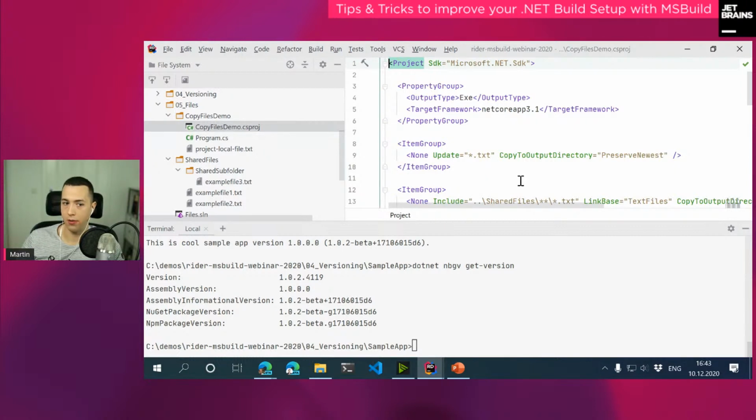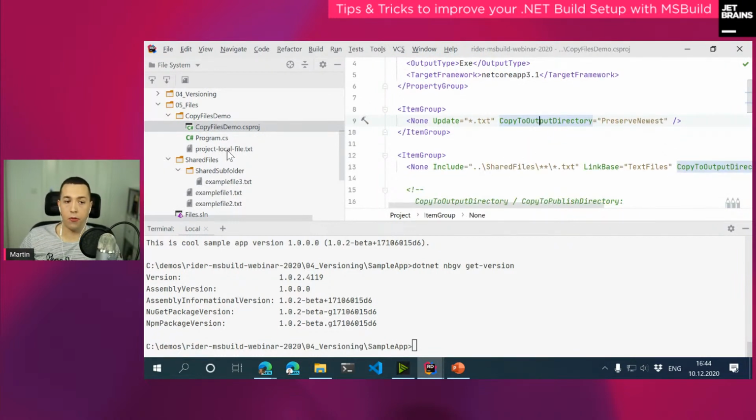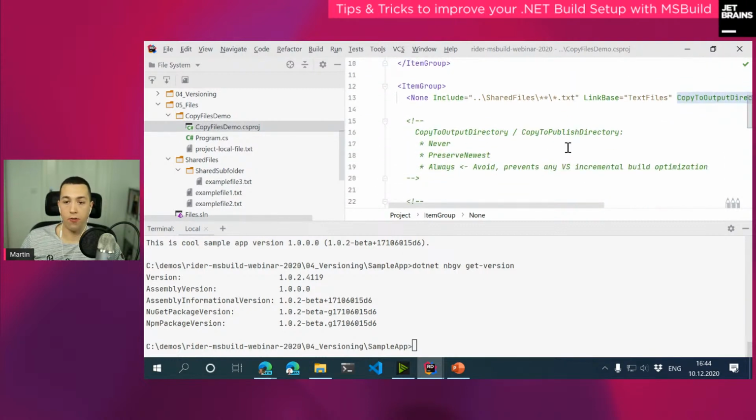It doesn't even work on macOS and Linux, everywhere that .NET Core runs. And what we can do there, both for local files, is we can set some metadata, like copy to output directory, which supports a few options. One is never, which is mostly the default, preserve newest, also called copy newer, and always, to always copy and overwrite the target file.